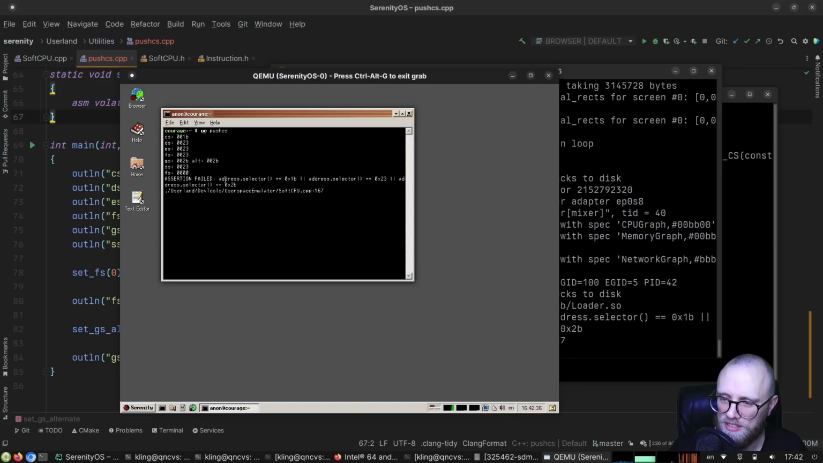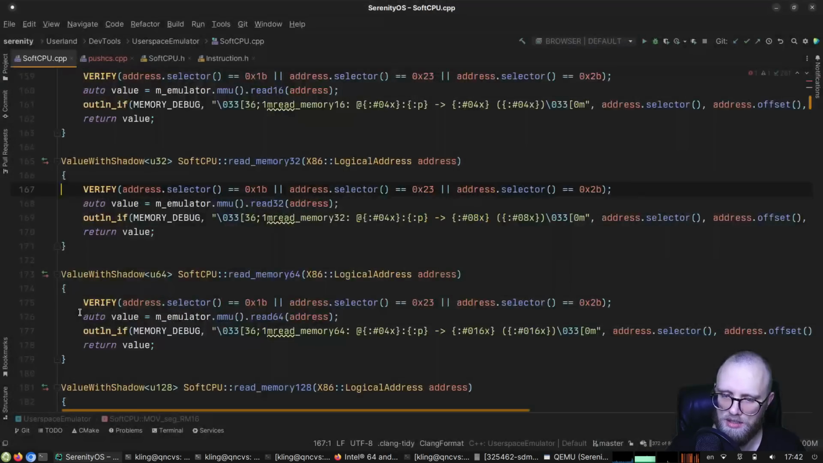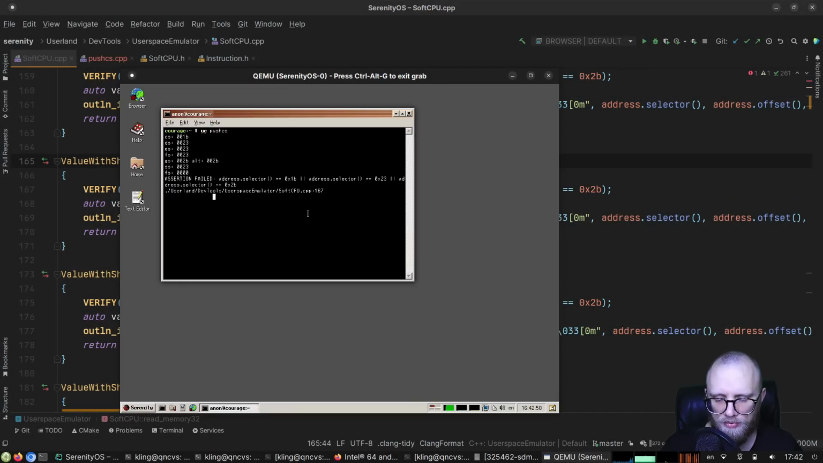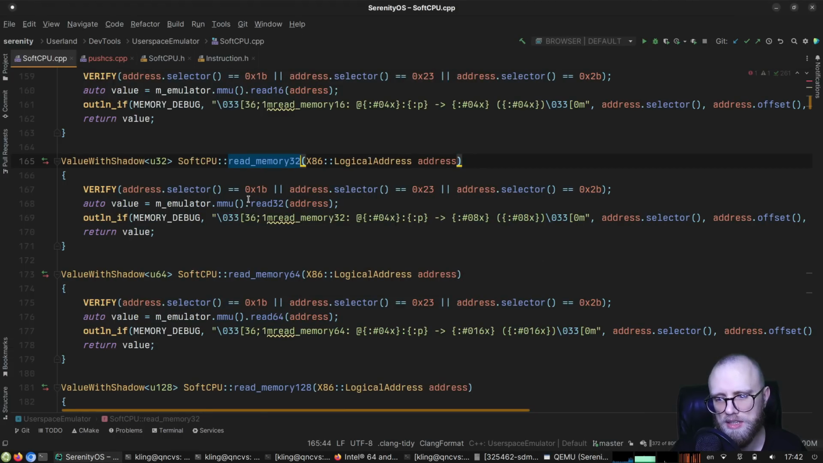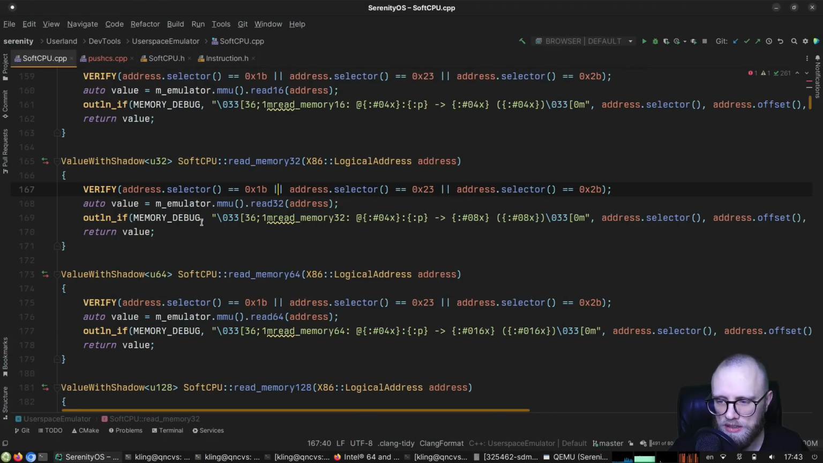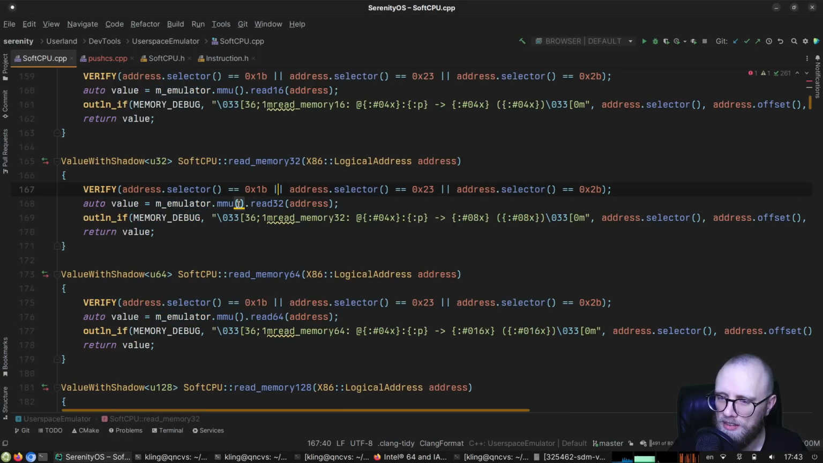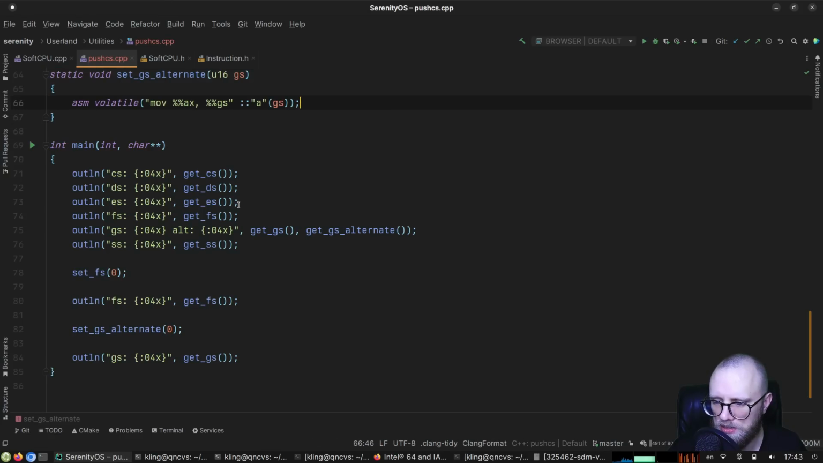Oh, interesting. It's complaining that the address selector is some value that it doesn't like. That's so weird. I mean, that's some validation that we have here, I guess. Read memory 32. Interesting. So it's trying to read from that selector now, and it's not one of our selectors that we like, because we did set it to 0. So we do fail in memory access down the line because of that.